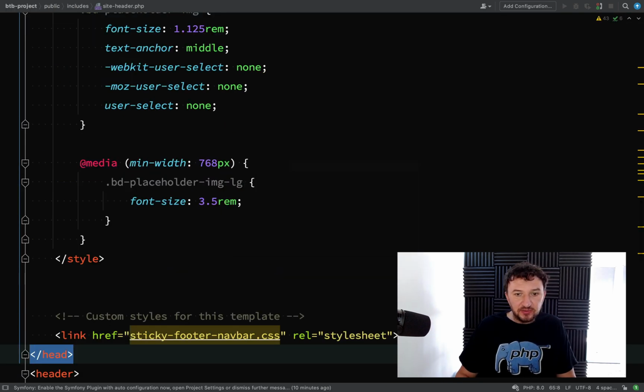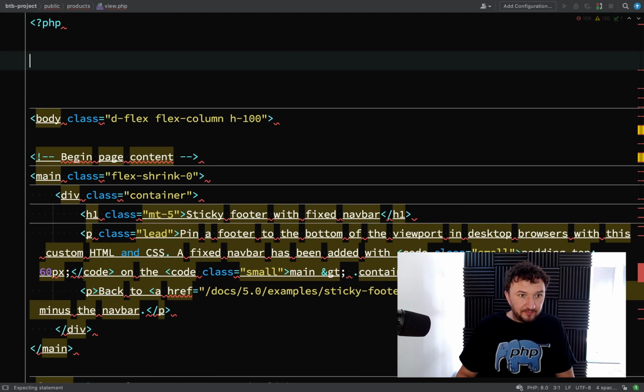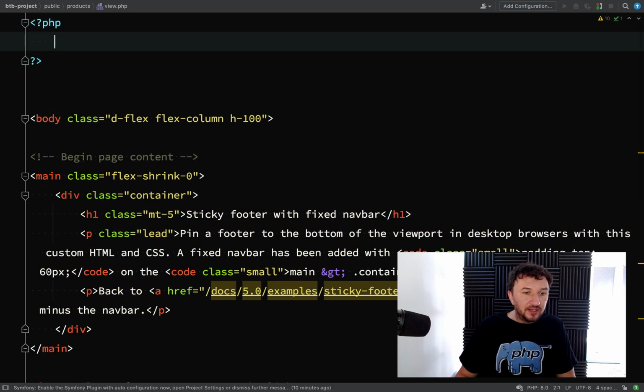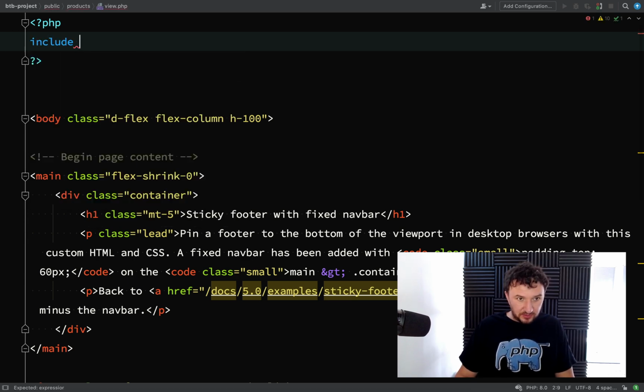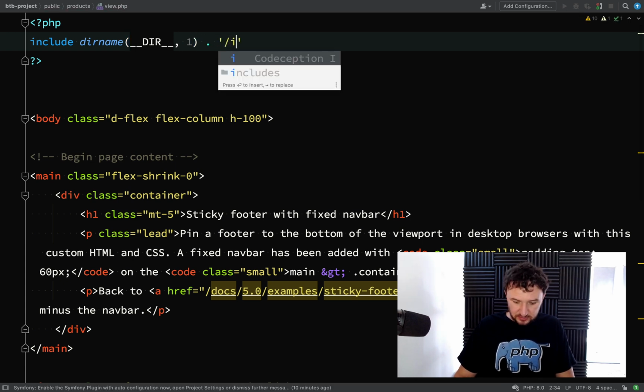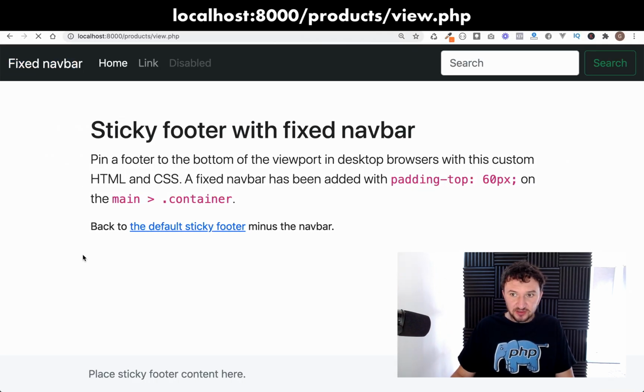And then what I need to do is go back to the view file, open some PHP tags, and include my site header. So include, and then it is one and it is in includes, site header. So hopefully we should run this and it should look exactly the same still. Okay, so far so good.